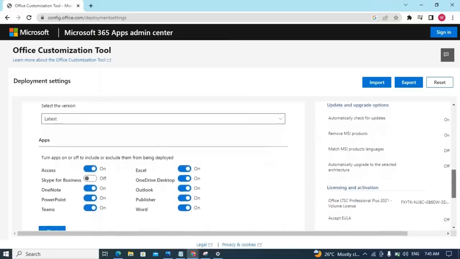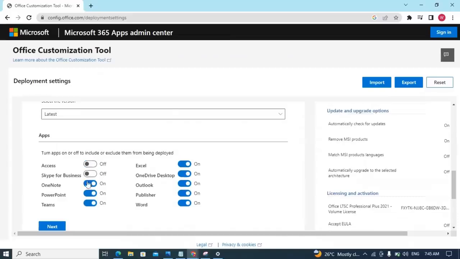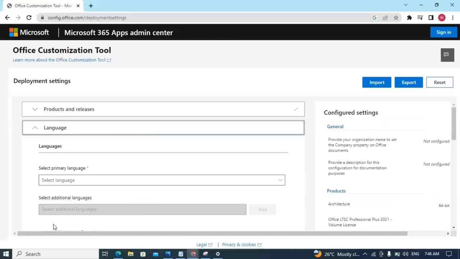So I scroll down, and here you can select the apps you want to have on your system. So personally, I don't need access. I could leave the rest as they are. So I uncheck access. Depending on your needs, you could check the apps that are important to you. So I'll leave this as it is and then click on next.